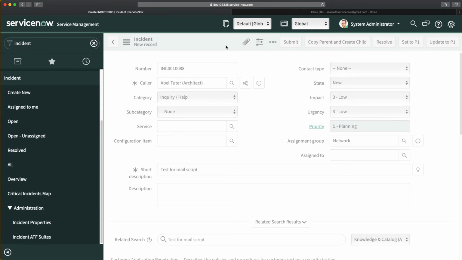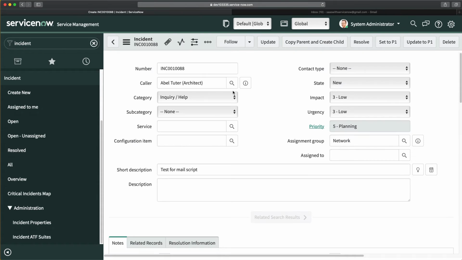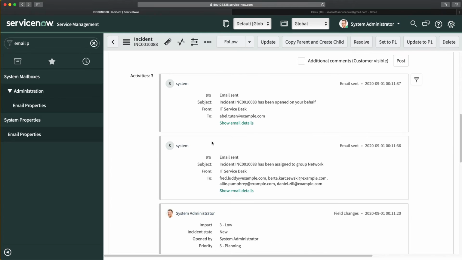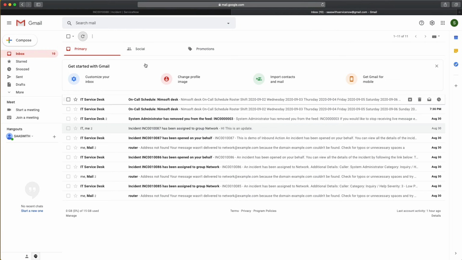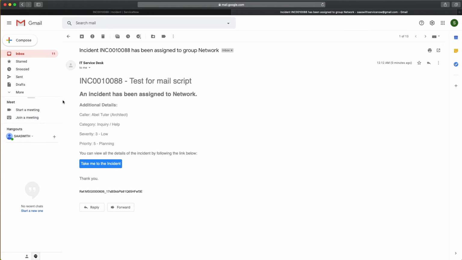So the incident is created. Now this will also send a notification, because that's what the feature is. You can see the email is sent, and if I go to my Gmail account, you can see this is the email which we are talking about. An incident has been assigned to network.